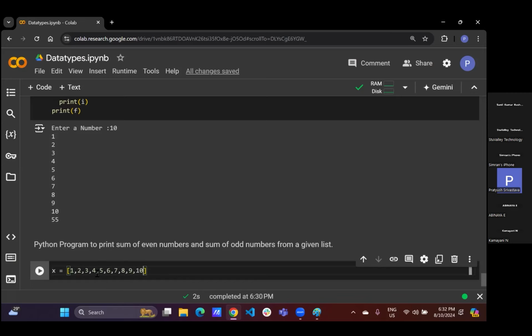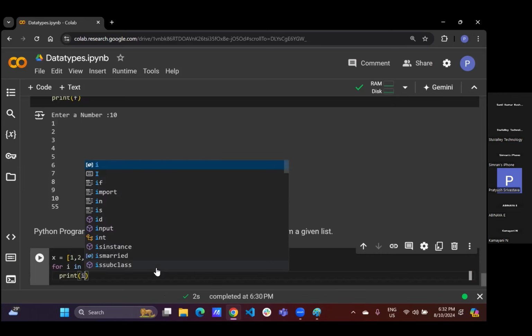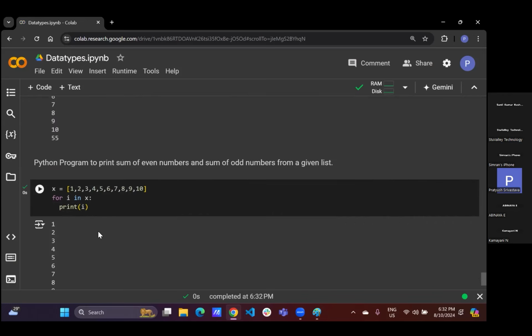What is our requirement? Whatever even numbers are there, I want the sum of even numbers separately. I want the sum of odd numbers separately. Both the sums I want. That is our requirement. So what I will do is, first iterate over the given list, like this. Print i. If I write like this, see, it will show you the numbers 1, 2, 3, 4, 5, 6. That means in each iteration, i is nothing but the numbers one by one.